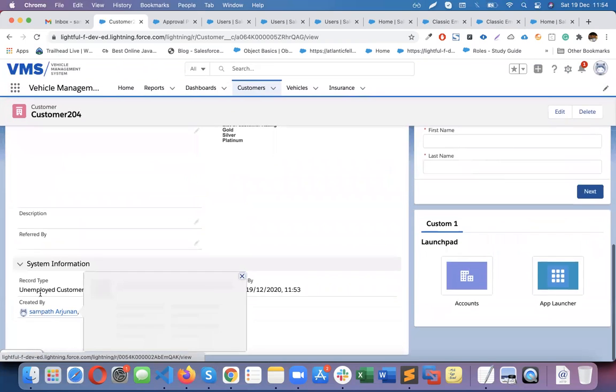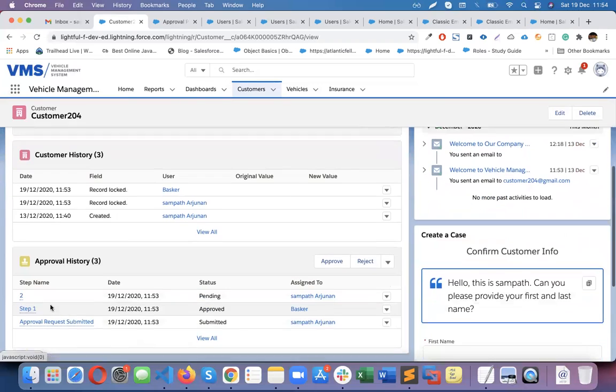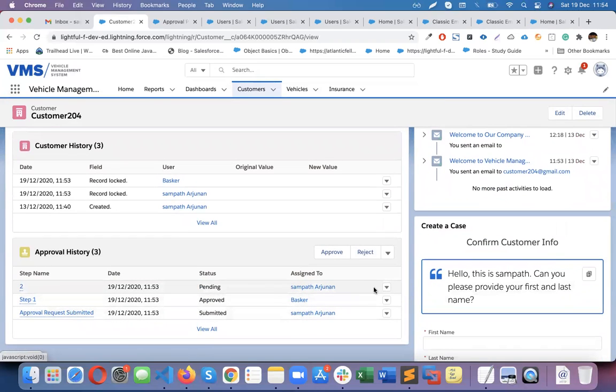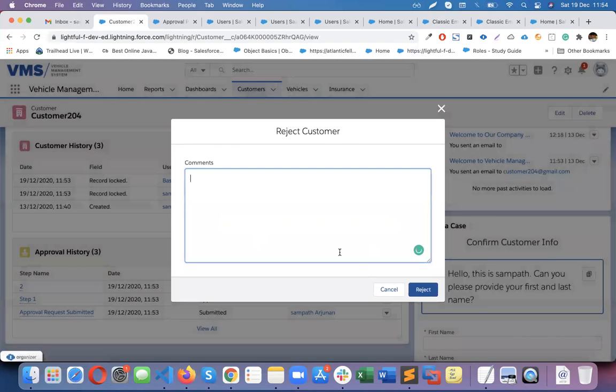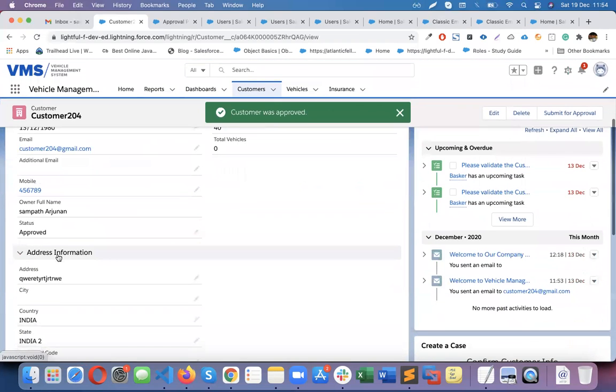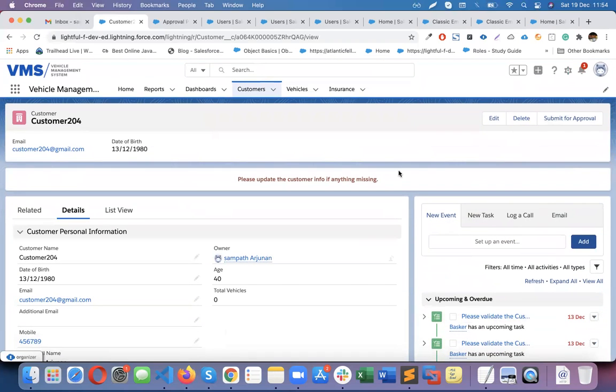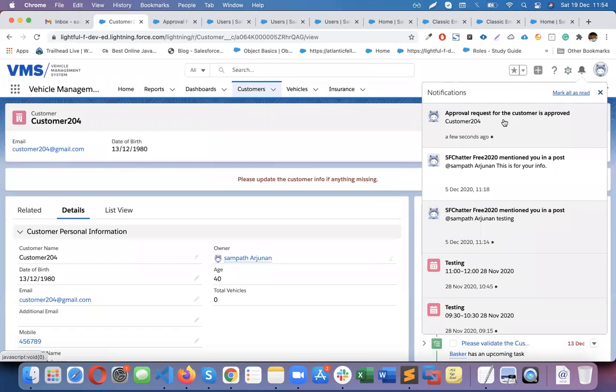Yeah, because once you approve, I put a field update on hold. Then if I go and approve, or if I reject, it will go to the previous step to you only. I will approve. As soon as I approve, the status changes to approved, and the entire record gets approved. So I got a notification, basically an approval request for the customers.